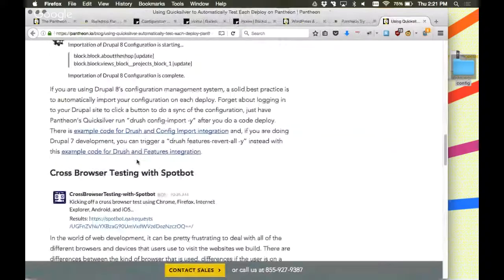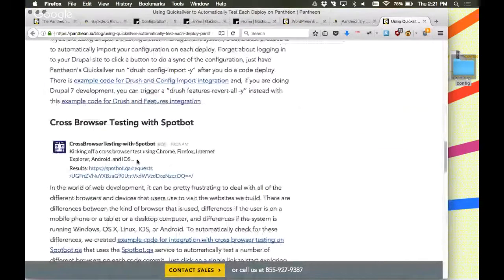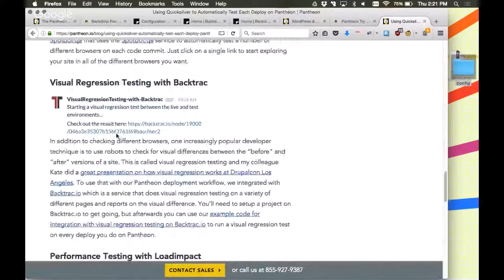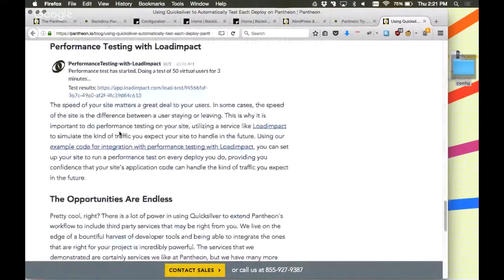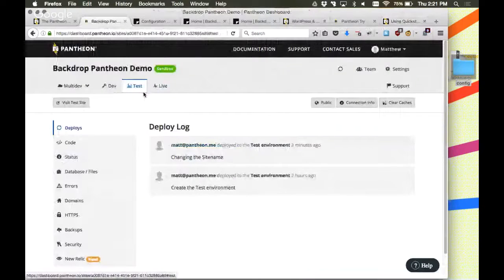I show how to do a cross-browser test. You just kick off a quick browser test, a visual regression test, or a performance test. If you're looking to do more complicated DevOps, once a deploy is initiated, like I just did, you can then run new PHP scripts after, which is very powerful.